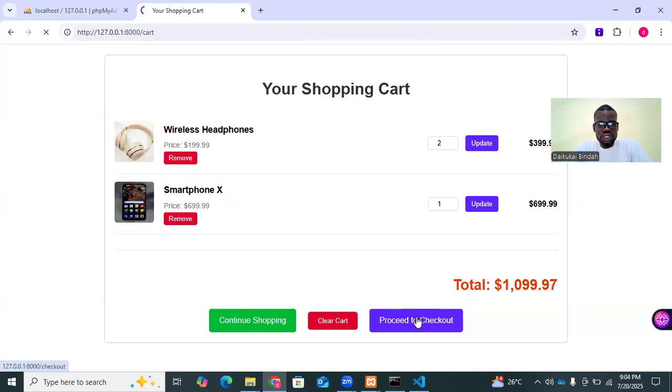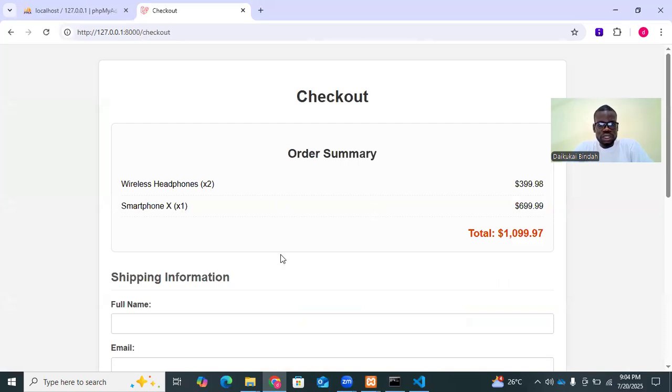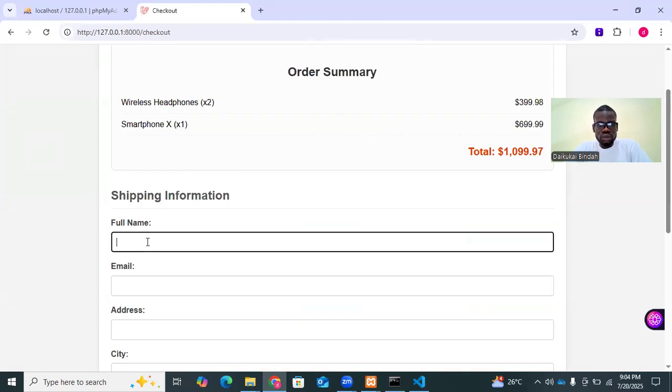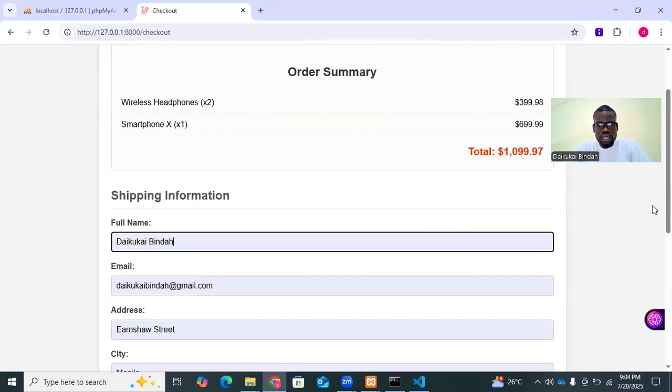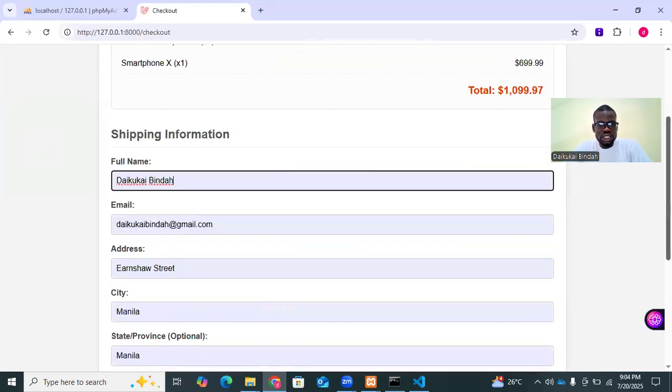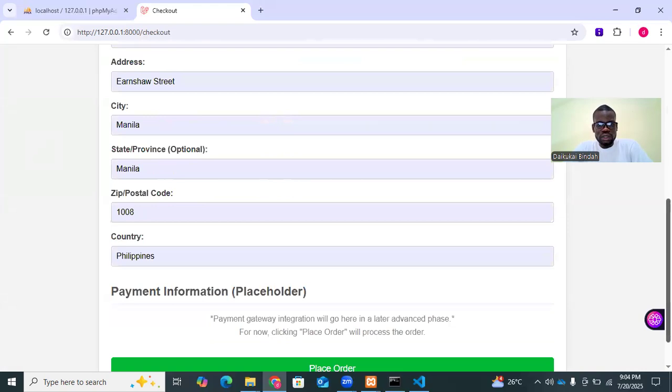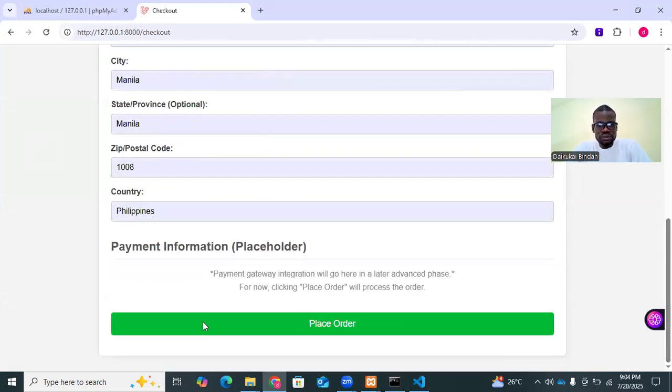So click on proceed to checkout, and yeah, so here's the checkout. So we have the order summary. The shipping information is this, and that's the shipping information. Now I'm going to click on place order. So you're going to finally check out the items.